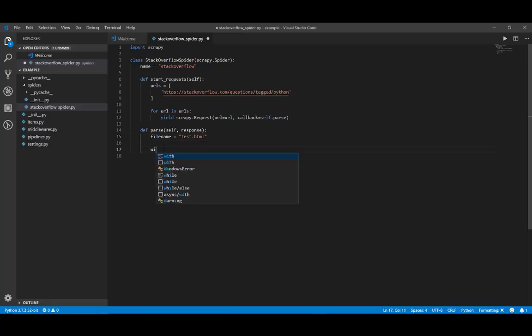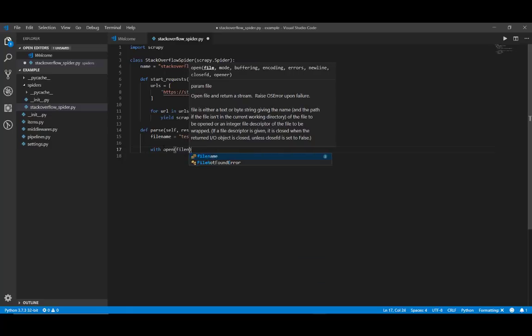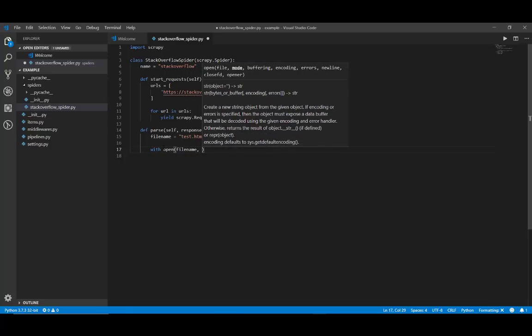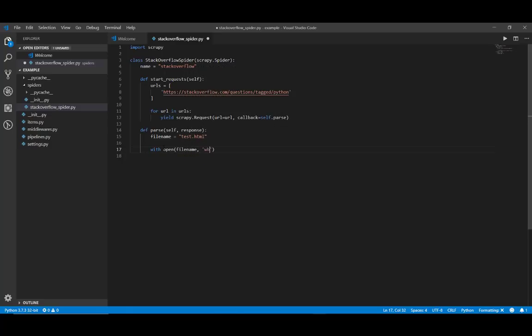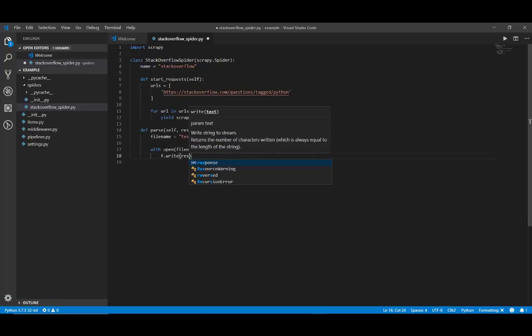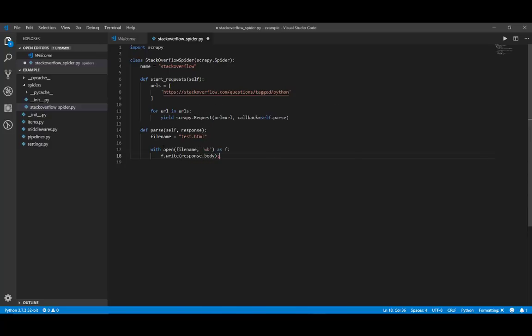So I'm going to say with open, and we're going to use the file name that we just defined, so we'll pass that in. We want to have it write a new file, create it for us, and then we could say as f for the file, and then we could just say f.write, and this is where it's going to write the entire response.body, which should be all the HTML and everything.